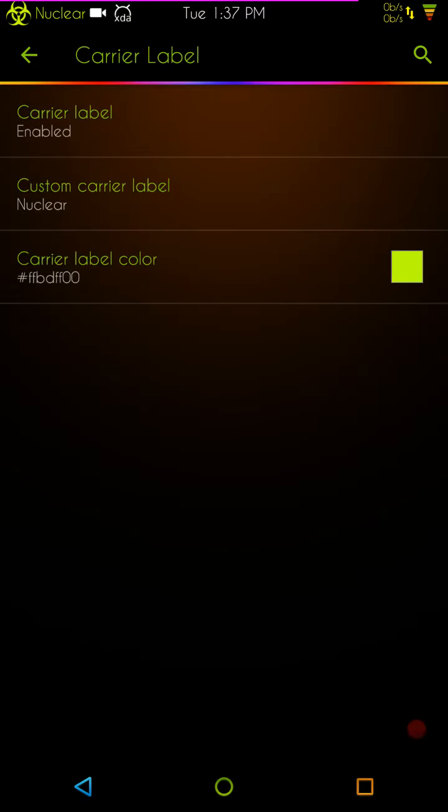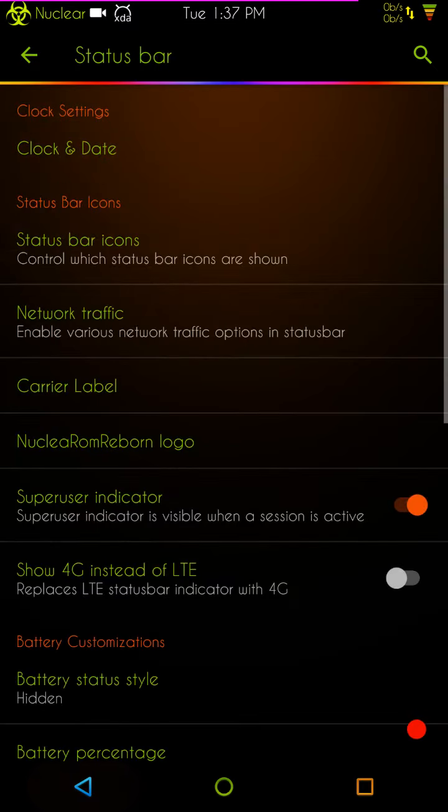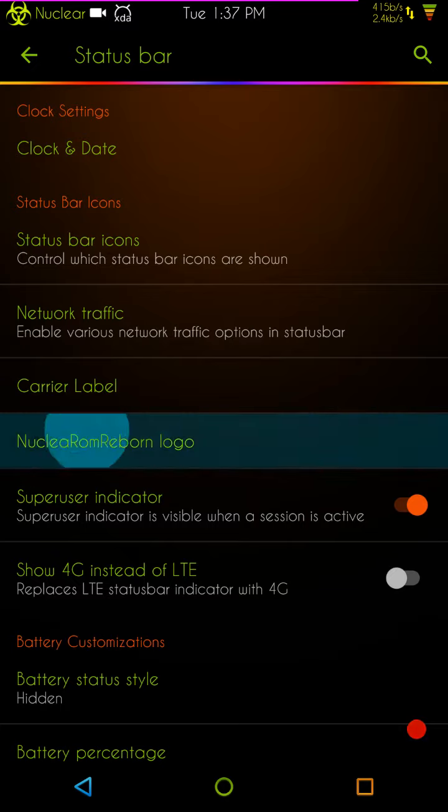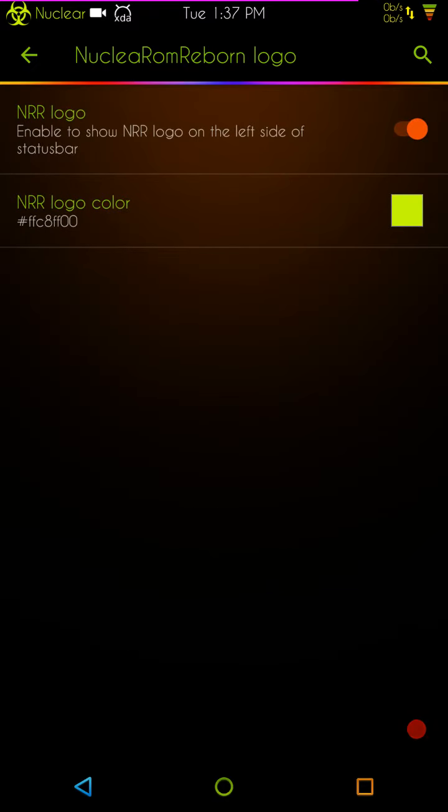Let's see. Carrier label. You guys can put a carrier label on there if you want. I wrote nuclear. I kind of like that. Figured I'd put that in. Then, of course, you can have your Super Suit indicator showing. Also, you do have your logo. I really like the logo, and I went with that lime nuclear green color.